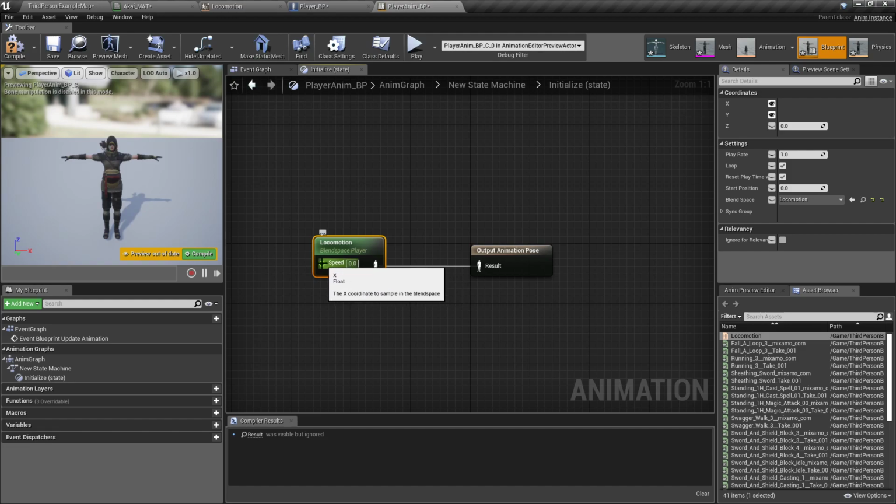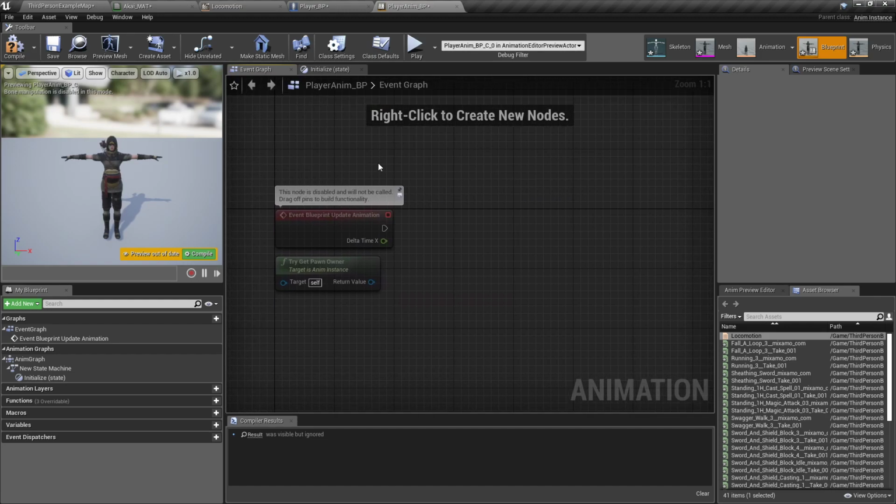But we don't have anything to hook to this yet, so we'll go over to the event graph right here where it says event blueprint update animation. If you hold S on the keyboard and left click, it'll give you a sequence node. You can remember these by sequence, branch, all that. But we'll go over every time I use them all.